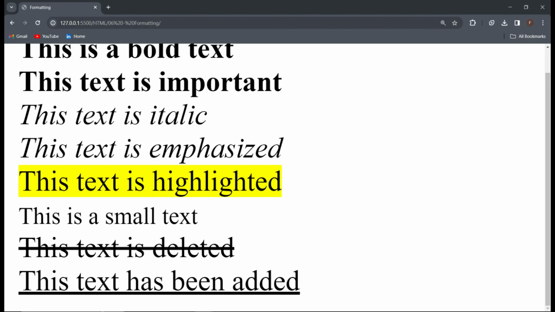You can see that in the browser, the ins element renders text with an underline to visually indicate that the text has been inserted. We have said that the ins element is used to represent text that has been inserted or added to a document. And also the ins element is a semantic tag that helps convey changes or revisions in the content. And that is how you use an ins element.